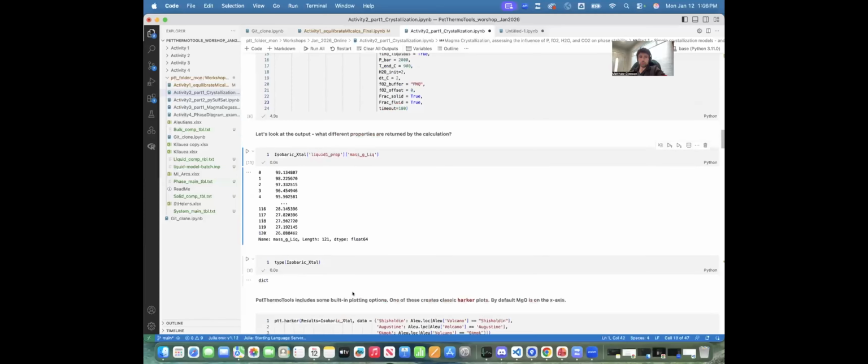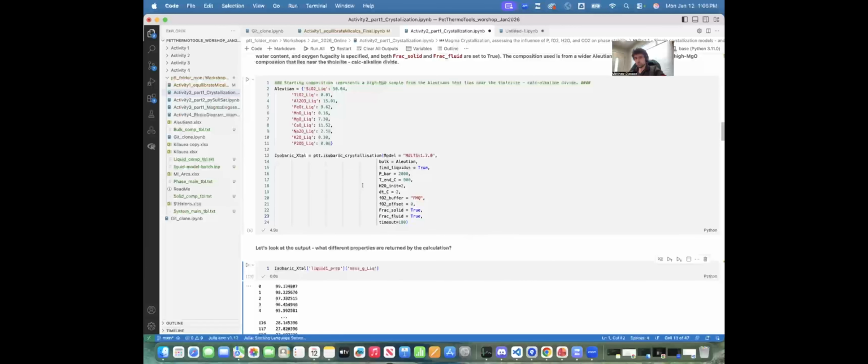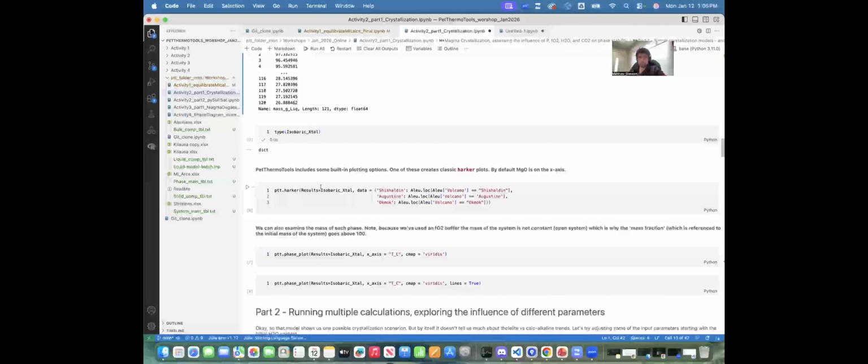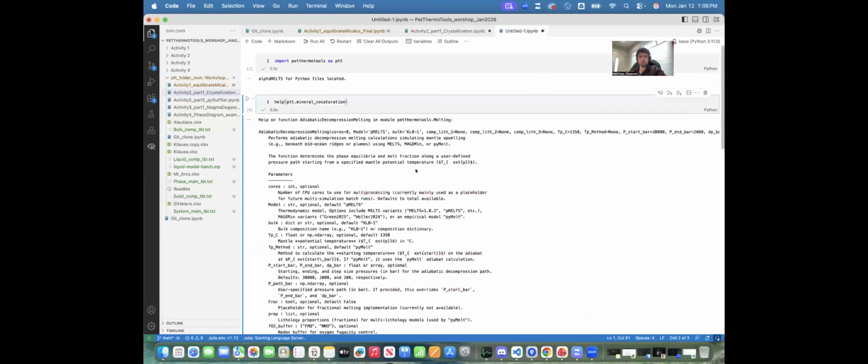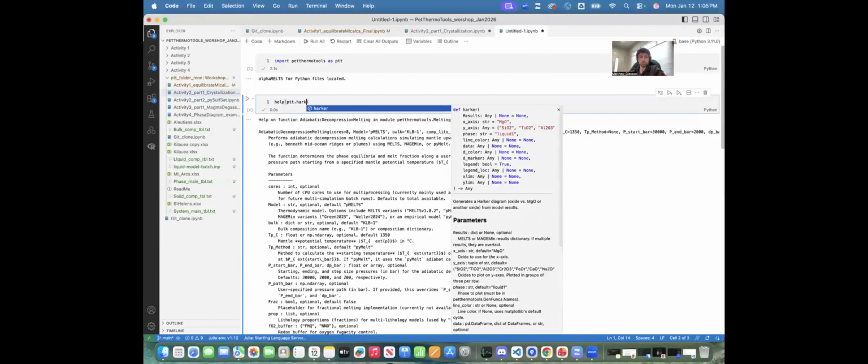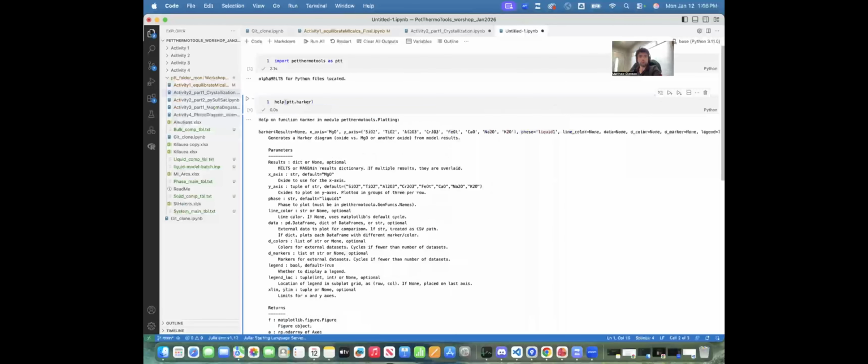The other thing we can do with this output though is we can start to plot up some of the results. So here we have this ptt.harker. Sorry, I need to hide the meeting controls. I can't see this chat anymore, I'm afraid. So we can actually go help ptt.harker. This is for plotting compositional oxide versus oxide plots. Okay, so it's telling us by default, we're going to have magnesium on the X.